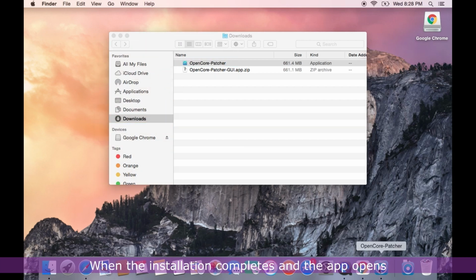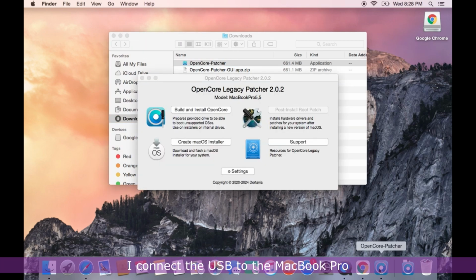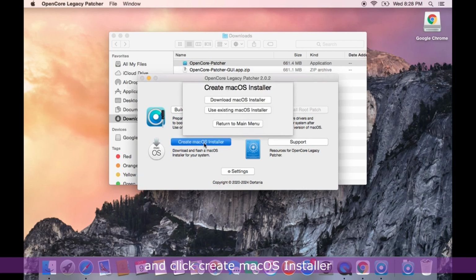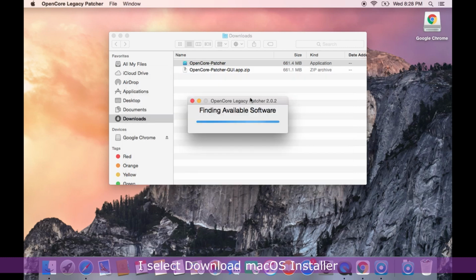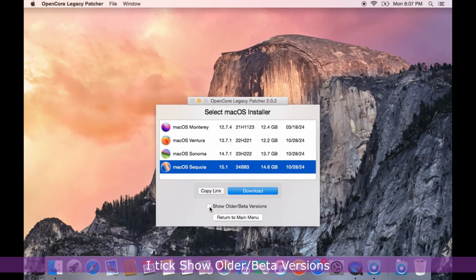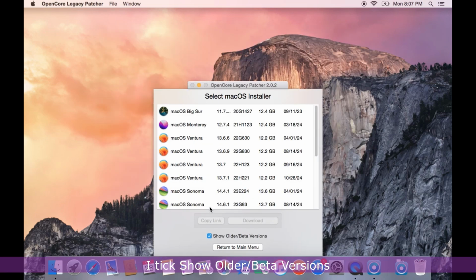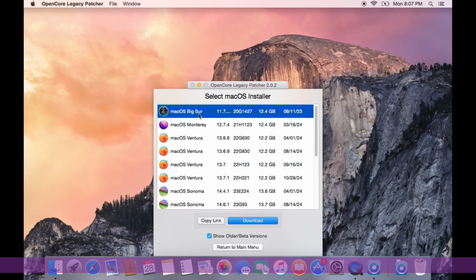When the installation completes and the app opens, I connect the USB to the MacBook Pro and click Create macOS Installer. I select Download macOS Installer. I tick Show older/beta versions, select macOS Big Sur and click Download.